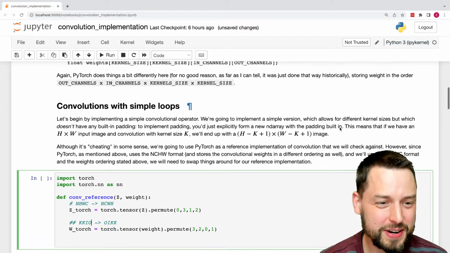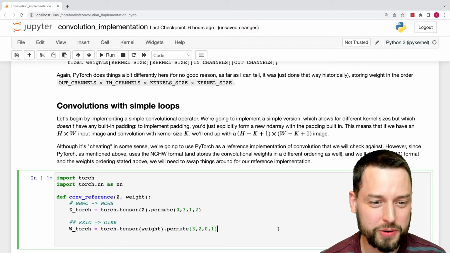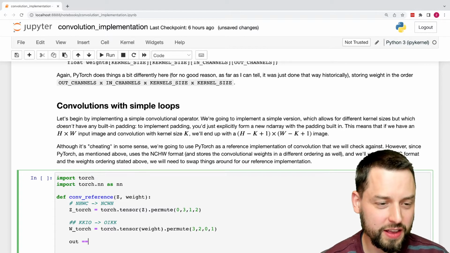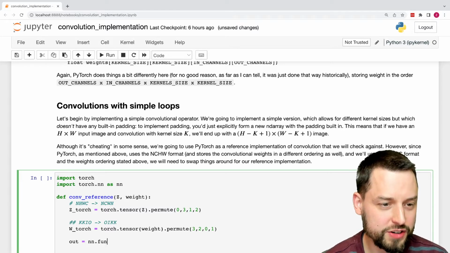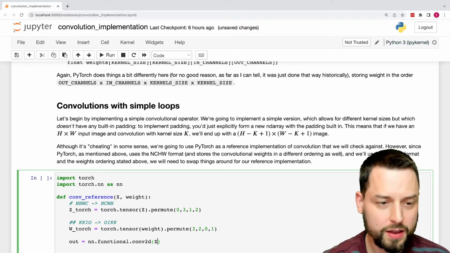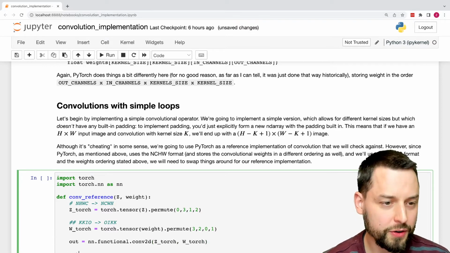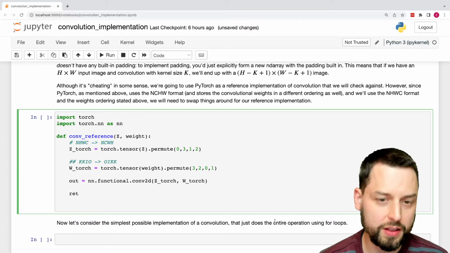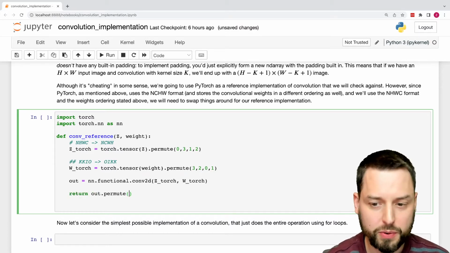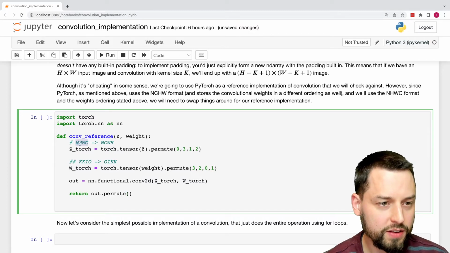Okay, so give us a little bit more space here, and now we're going to call our convolution. So we're going to call out, and we'll use this nn.functional call here. Hopefully I have that right. I haven't loaded it yet. functional.conv2d, and I'm going to call ztorch and wtorch. And I want to return a permuted version of it, sort of back in our format. So I'm going to return out.permute, and I want to convert it back to this format here.